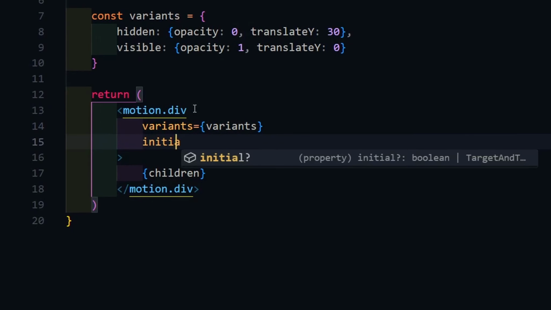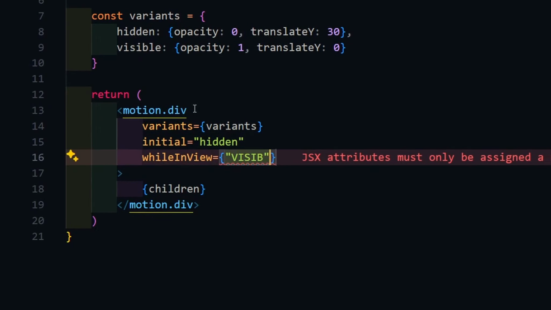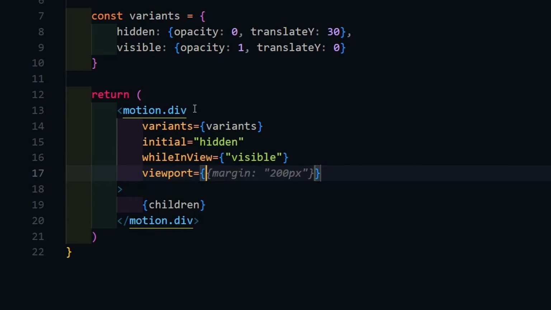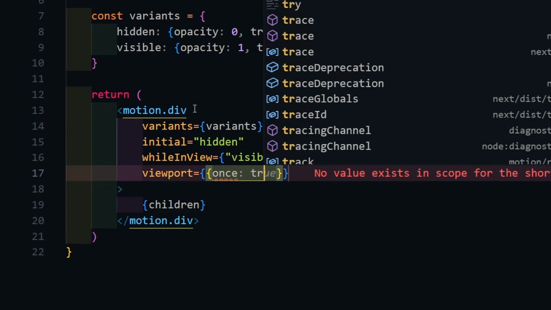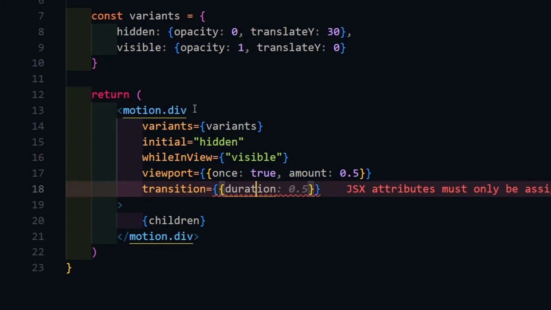Then place the variants into the motion div and set the initial animation state and the visible animation state using the whileInView property. Add the viewport property to set if we want to trigger the animation once or every time. You can also specify the duration of the transition and the easing option.